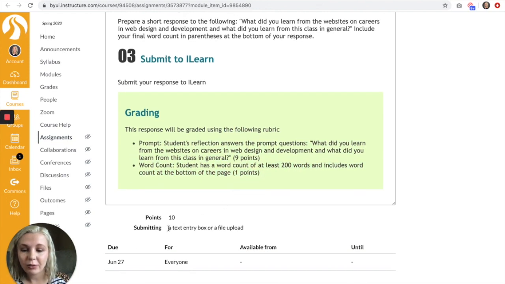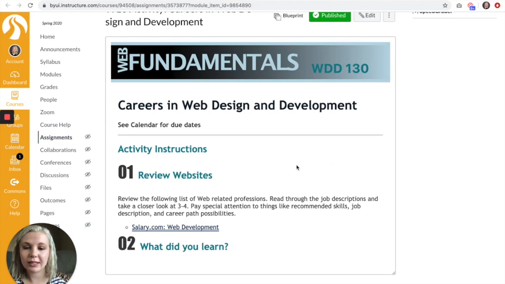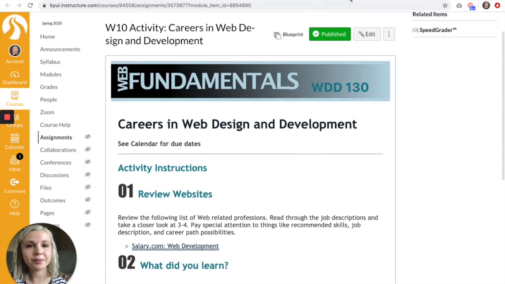In this case, you can either copy and paste into the text box entry, or you can upload like a Word doc or a PDF, something like that. So I won't be expecting a website upload for this. I just want to see your reflection on what you've learned.